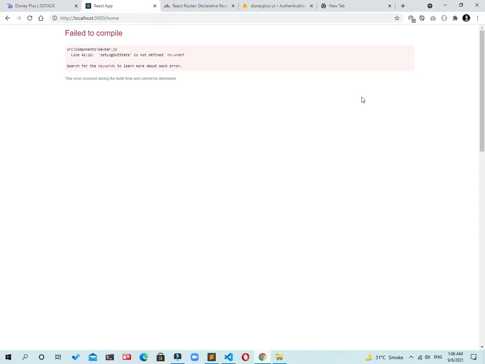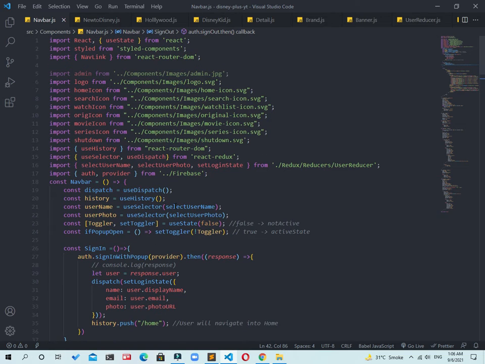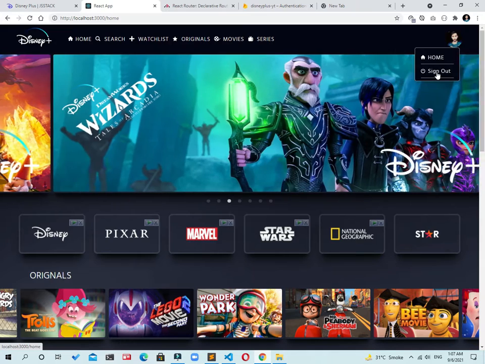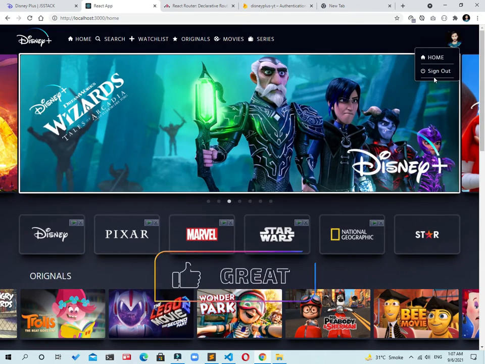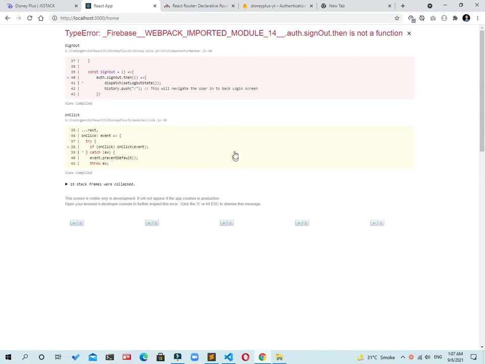So it says that signOut state is not defined, setLogoutState is not defined. So just set logout state. Now it is defined. Boom, we have no error. When I click that, it must log out. And oh, we have one, because maybe we are invoking an event.